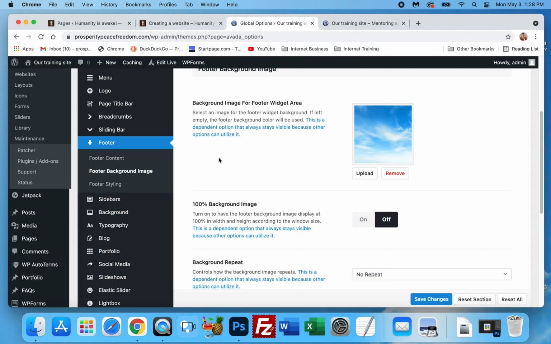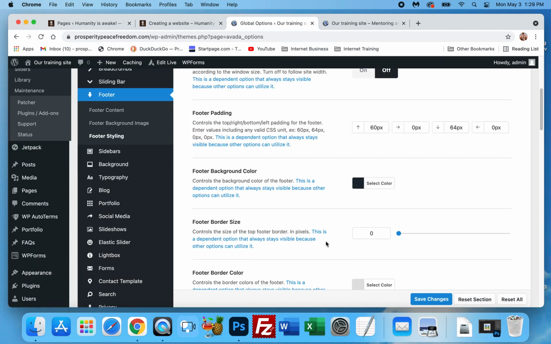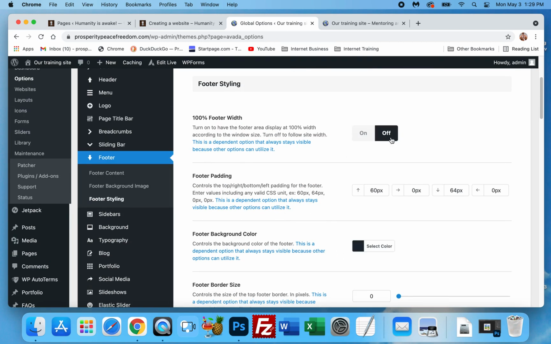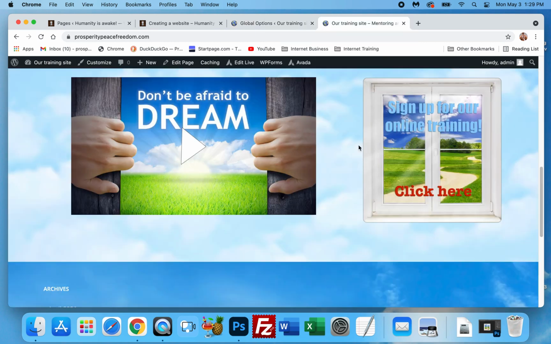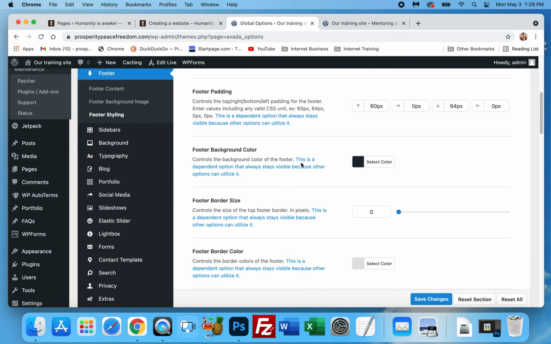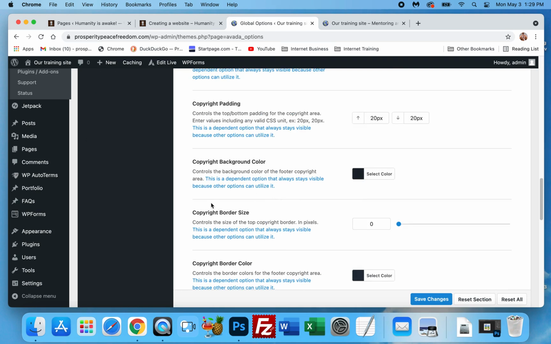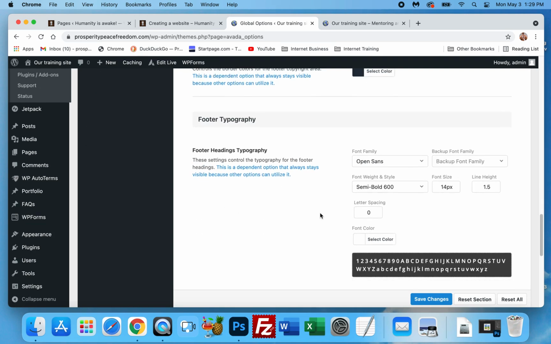So let's go in here. Click footer styling. And just take a look and make sure we didn't miss anything. Width looks 100% to me already, so may as well leave it. We don't need background because we uploaded an image. Border size, we don't need a border. I think everything looks fine here. Oh yeah, we're going to change the typography.